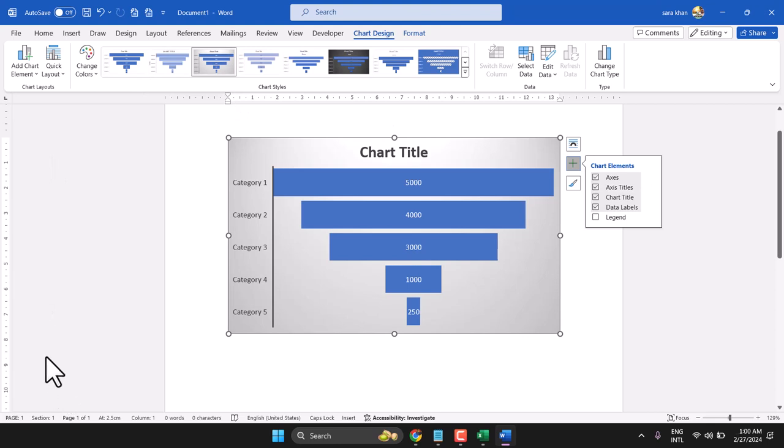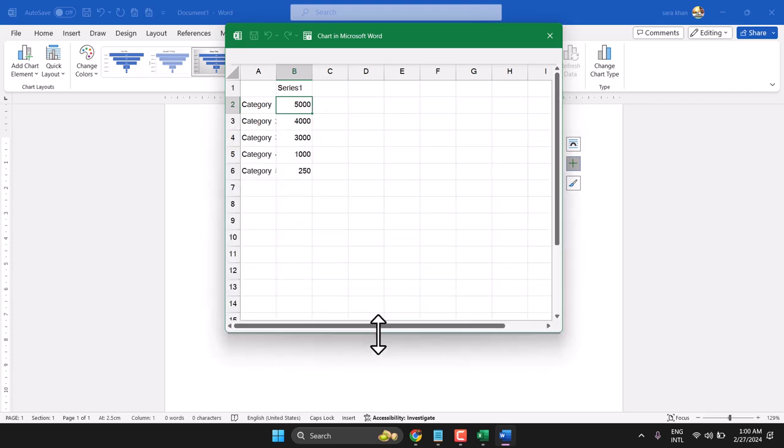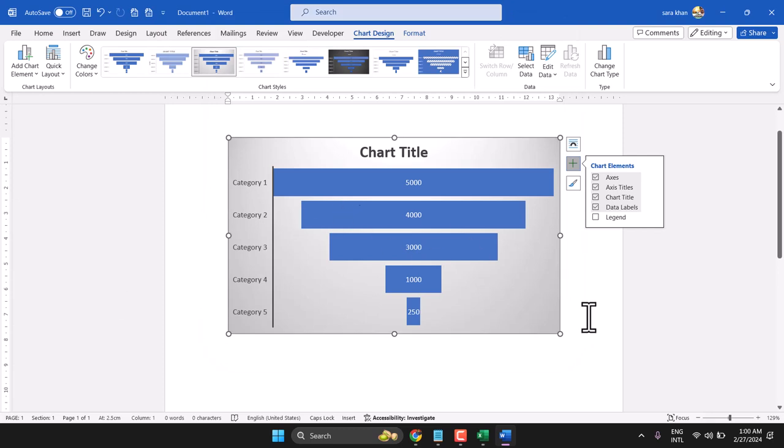So this is the basic video, guys, to learn how to create a funnel chart in Microsoft Word. Again, you need to change data. So click Edit Data. So the Excel file will be opened automatically. Make changes here. Without saving, just exit. So changes will be reflected here.